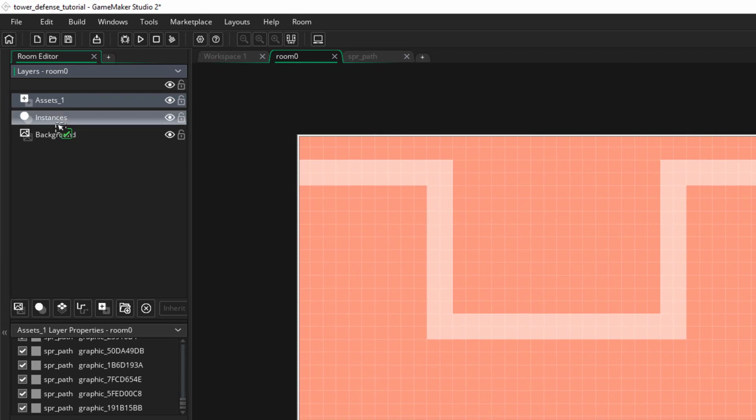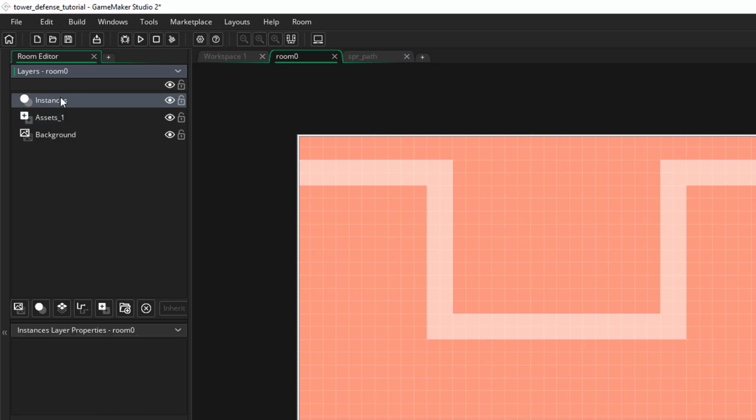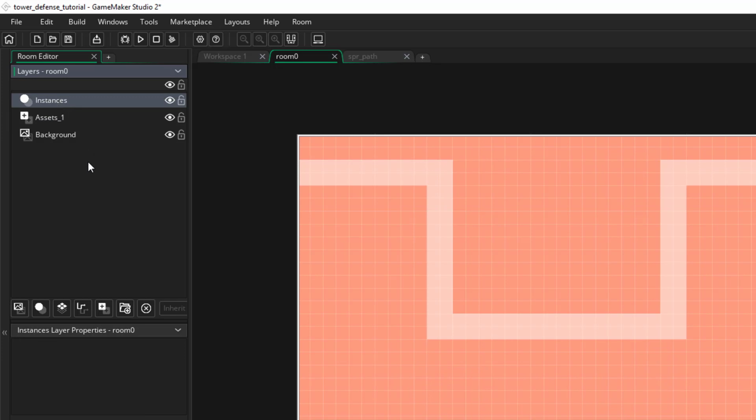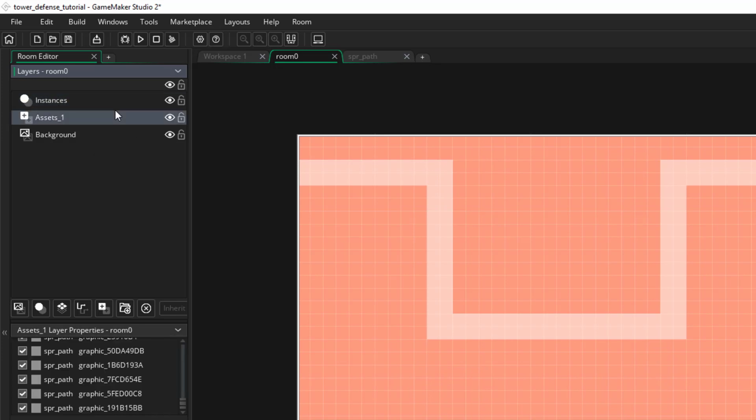I'm going to move this down below the instances because I don't want the monsters to be behind it, I want them to be on top of it. So make sure over here, the instances where the monsters are going to be is on top of the assets. And the assets is just the path.